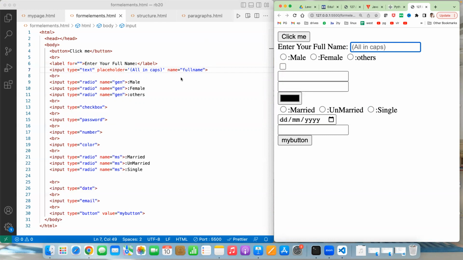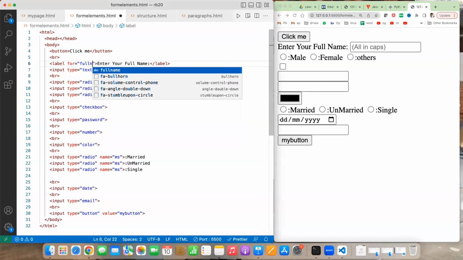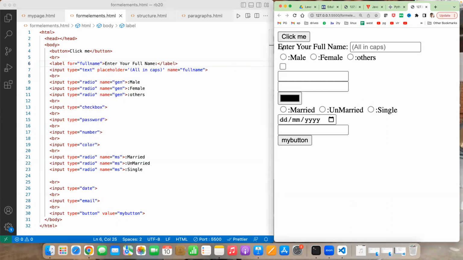But the importance of label is, if you click on this label, automatically the focus should go to the respective text box. Okay. When I click on this label, the focus should go to the text box named name. So how do we do that? If I give for full name, I have already given name, right? It won't work through name. Through name you don't get it.